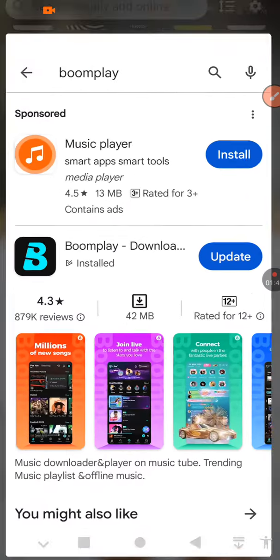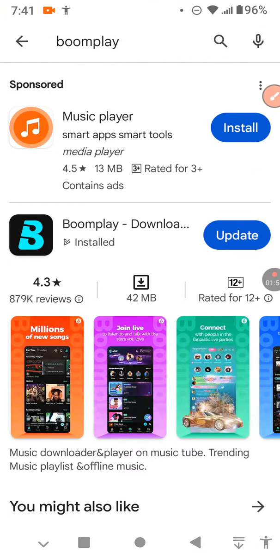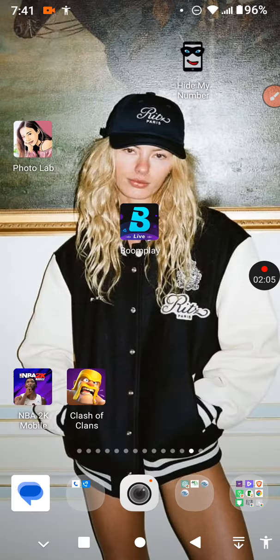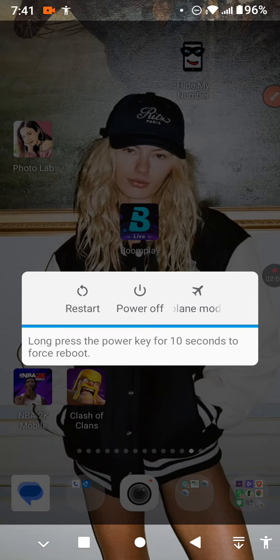So when you find Google Play Store, just tap on it to open it and try to search for the Boomplay app. When it appears, just tap on it, and after that, what you're going to see is this. So what you have to do is to tap on update over here to get the latest update of this app. After doing this, what you have to do is to hold your power button for a while, and you're going to see restart.